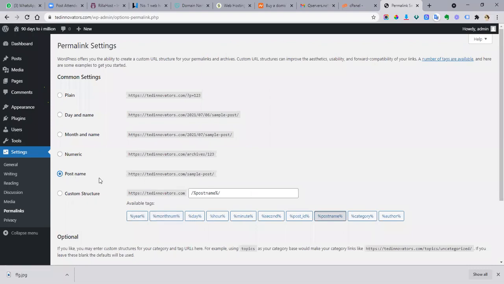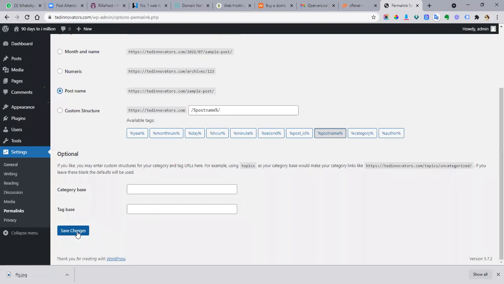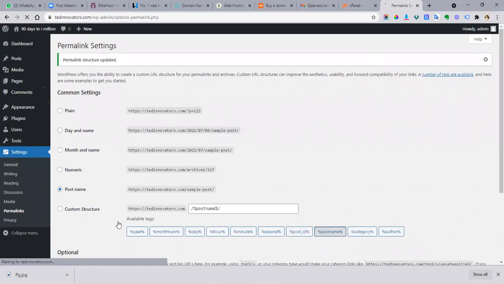What post name does is that it gives me that flair. It adds what I want to do with my website or my sales funnel. Like, it is readable. All right, I have techinnovators.com/sample-post/about-us. So make sure you go to post name, come down, and then click on save changes. Click on save changes. We are cool.